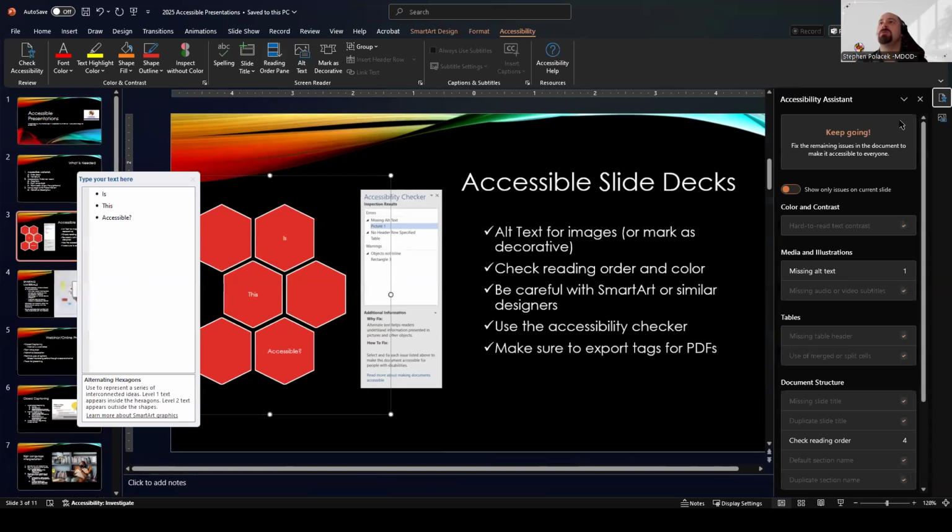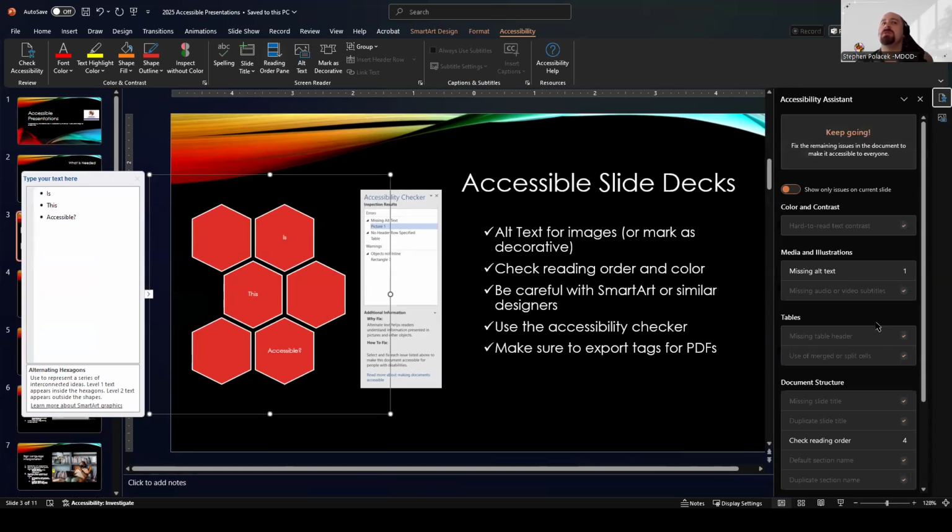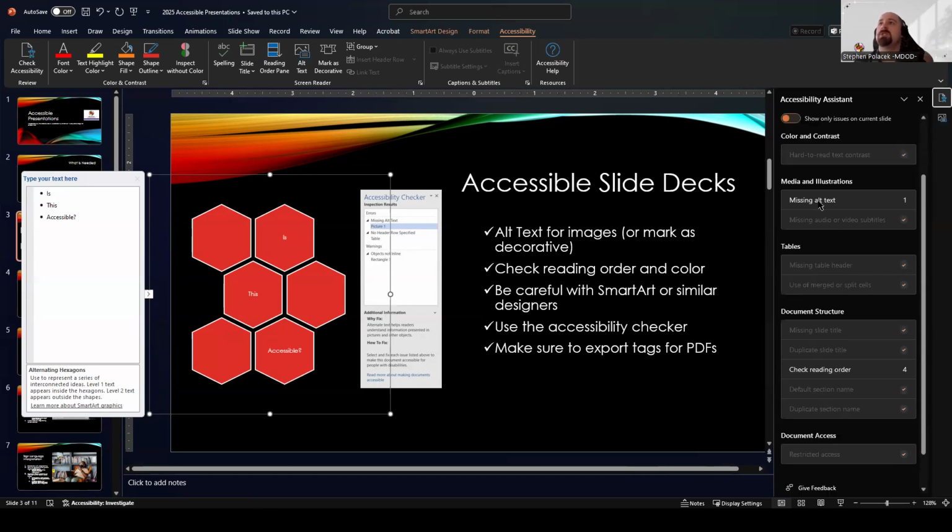So that's the usefulness of the accessibility checker, the assistant. It is always running, so I can just click this at any time as I'm building my presentation, and it'll tell me any issues. I do recommend that you kind of check in on it after you've completed some slides, or you've kind of finalized a section of your presentation, so you can go back and make sure that you're double checking things like alt text or your reading order.